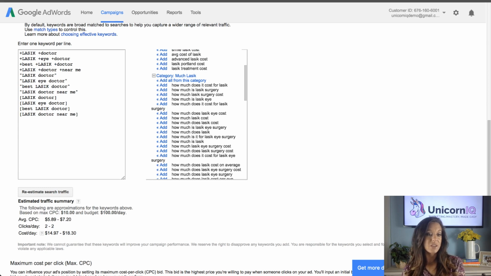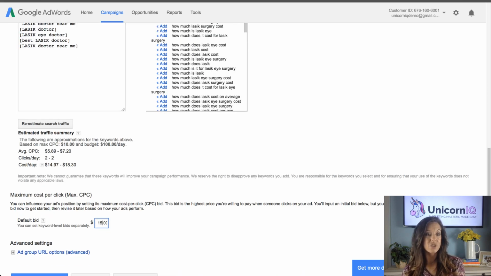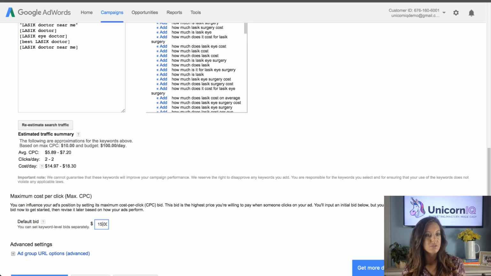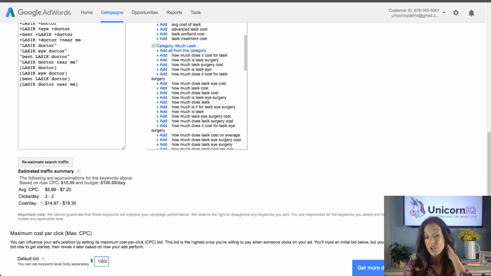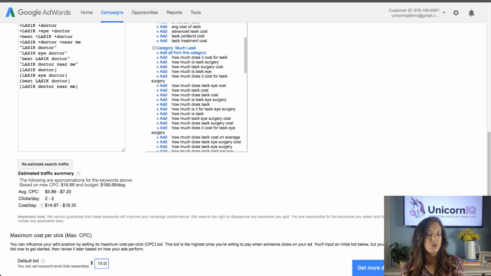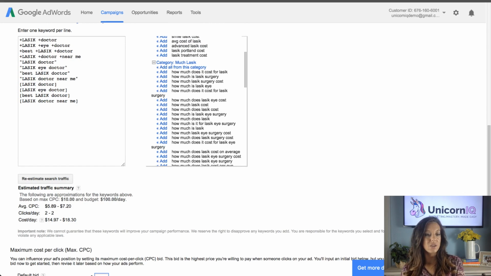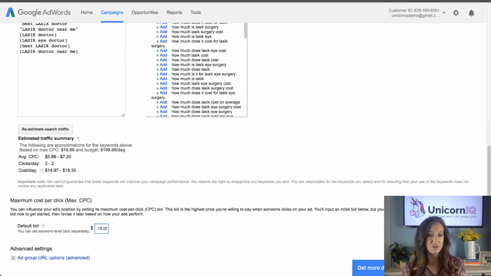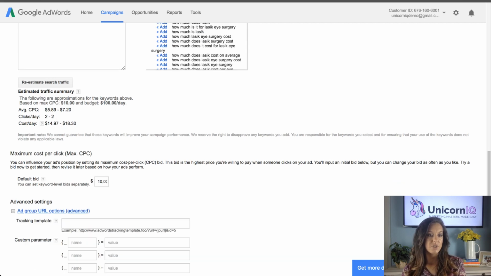Then I might change the default bid for just this ad group and make it a little bit higher, or vice versa. Maybe these types of keywords, including the word doctor, were cheaper. So maybe I would adjust this down a little bit and just make it 5 or 8. So you can do this at the ad group level if you saw those themes in your keyword research. But I'm just going to go ahead and leave mine the same. And again, you have your tracking options here.